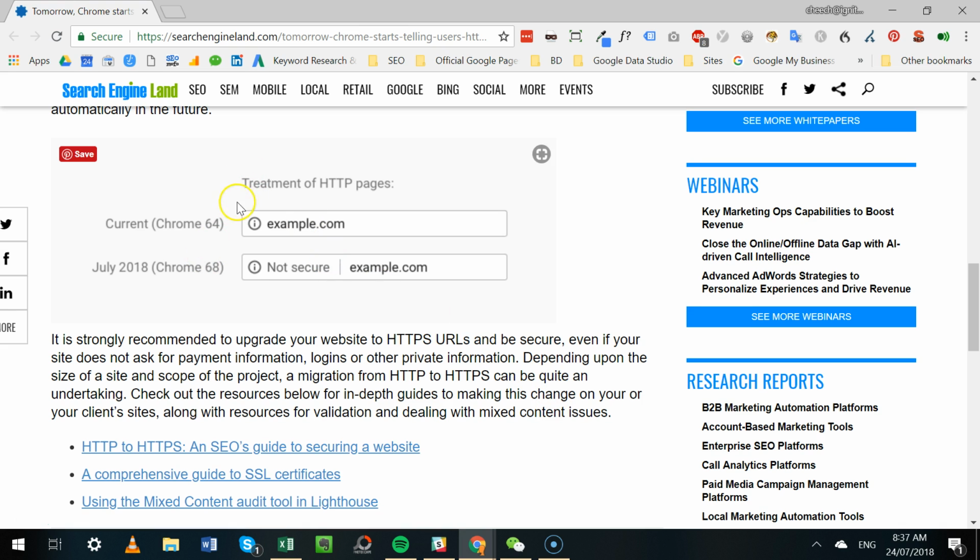What it means is this. This is pretty much the difference here: Chrome 64 versus Chrome 68, July 2018. So we have the "not secure" message on there. So what is the takeaway message?